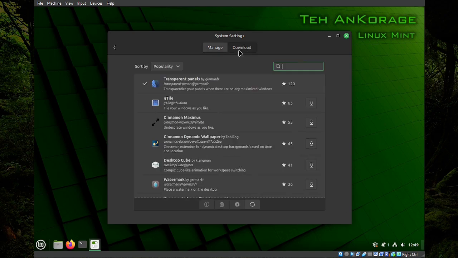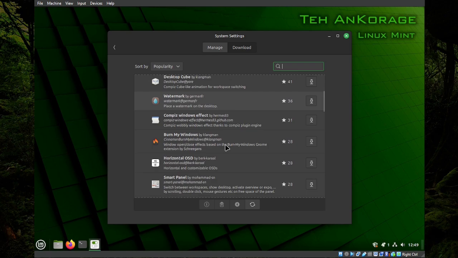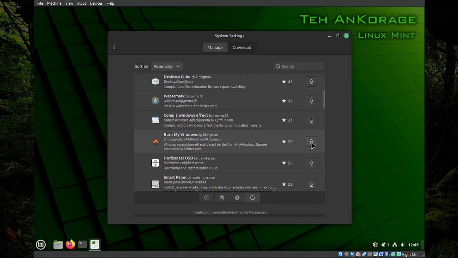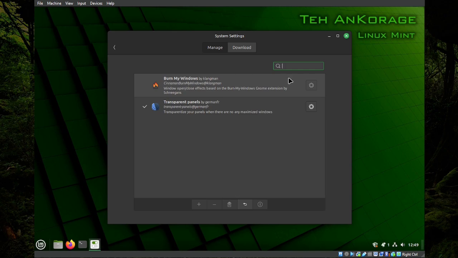Well, we can also get something kind of fun. Let's see, you got GTile. That'd be worth checking out. Dynamic wallpaper, desktop cube. You know, if you want to watermark, place a watermark on the desktop. You know, some people might want to do that. But if we scroll down here, if we go to burn my windows, this one's fun. I've picked this one. So I'm downloading that. And if I go back to manage, there it is right there, and I'm going to turn it on.